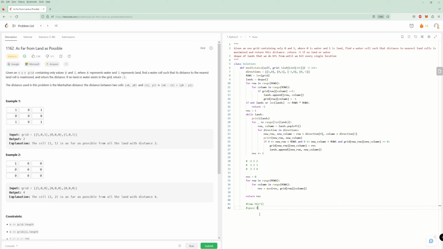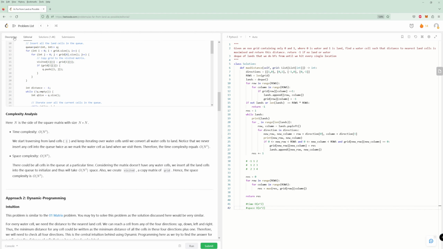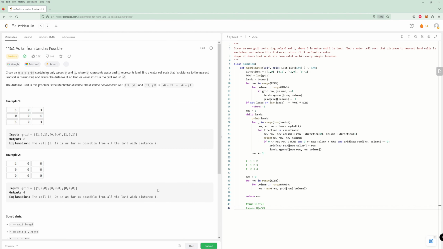And space, same thing, I think. Yeah, it's going to be around n squared, because if almost all of these were land, we would have that in our deck. Now let's just double check that in the editorial, but it should be n squared, n squared. Okay, cool. So we did have the optimal solution, which is nice. We did have a few errors, which definitely can be improved, but overall, I'm pretty happy with it. And it took us about 22 minutes, which is also, I think, fine.